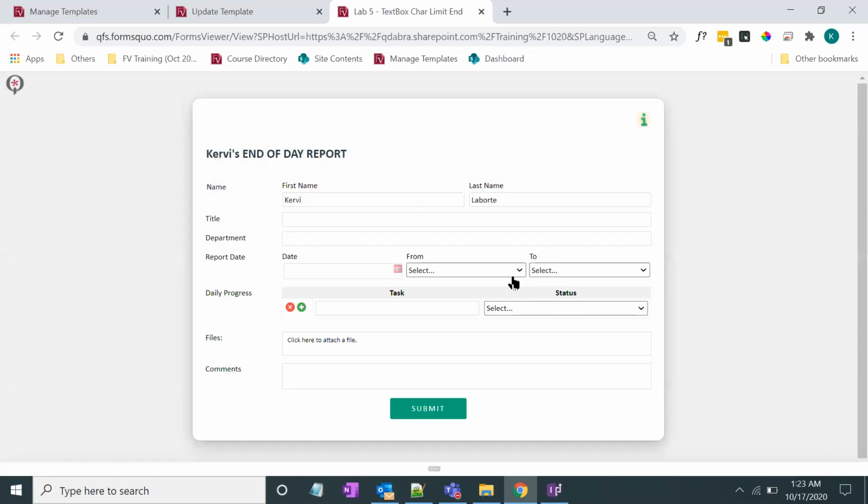All right. So yeah, that's it for the demo for lab 5. I hope you learned something in that cool feature there that we just added in FormsViewer 5.2. Yep, so I guess it's back to you, Yasha.